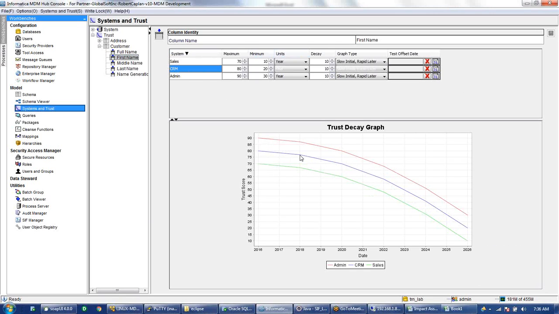In that case, we can give maximum as the minimum, right? So both are the same, like 70, 70, or 80, 80. Yes, correct. That also we can give. If you don't want any changes to be done, then we can give both maximum and minimum the same. So we are saying that it will never decrease. Whatever value we have given for a particular source system, it will be fixed throughout the lifetime.